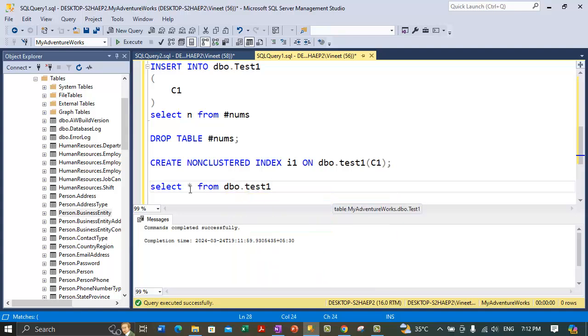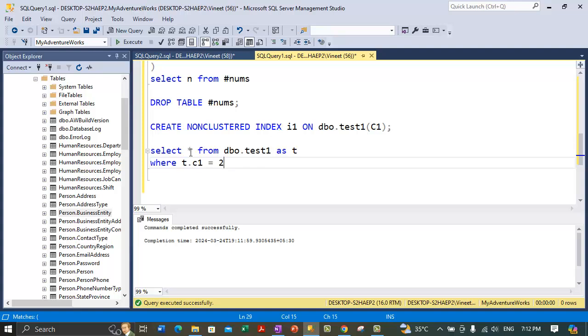This table has two columns, right? We are taking this table alias as t, and we are specifying where t.c1 value is 2. We are filtering on that c1 column, and we want to select both columns. Otherwise we can select star as well, because this table only contains the two columns. Otherwise we can select individually as well, that's not an issue.